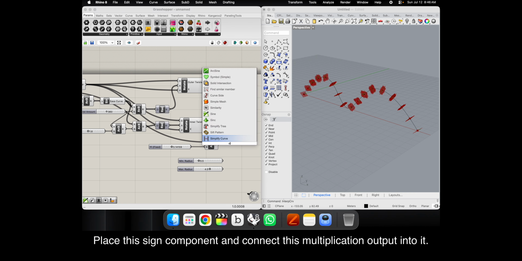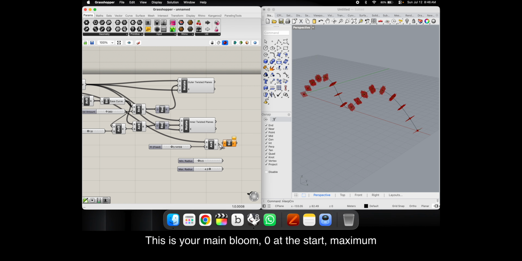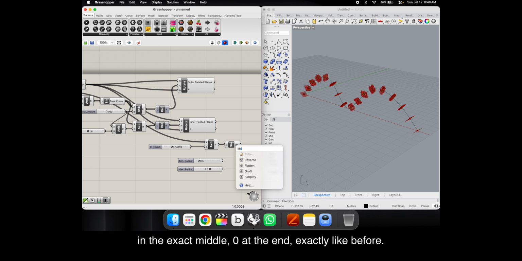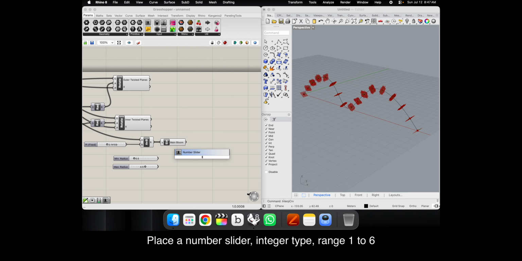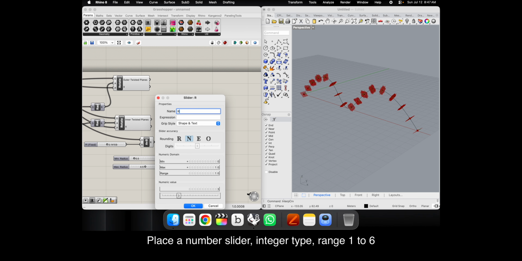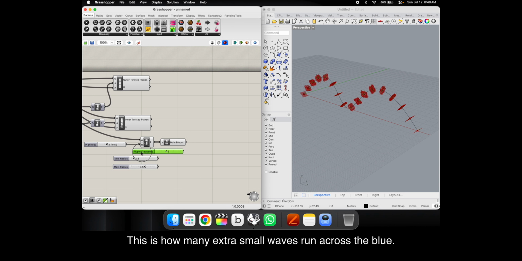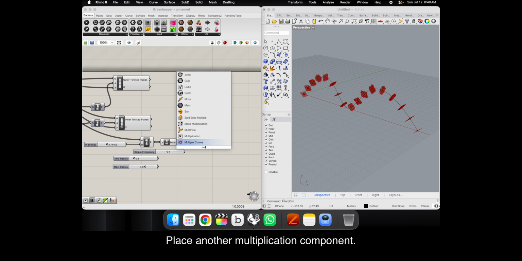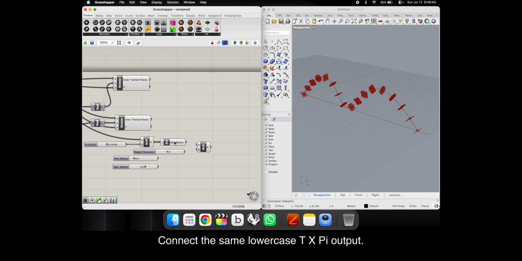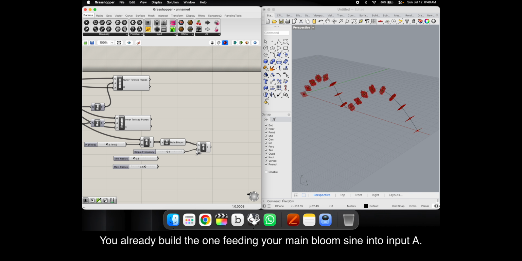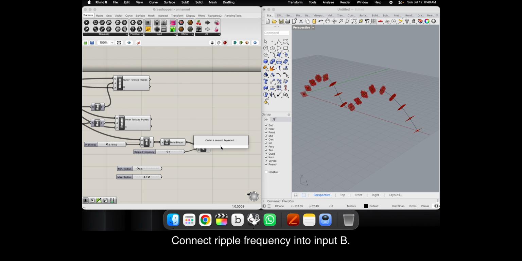Place a sine component and connect this multiplication output into it. This is your main bloom: 0 at the start, maximum in the exact middle, 0 at the end, exactly like before. Now the ripple. Place a number slider, integer type, range 1 to 6, default 3. Label it ripple frequency. This is how many extra small waves run across the bloom. Place another multiplication component. Connect the same lowercase t times pi output you already built, the one feeding your main bloom sine, into input A. Connect ripple frequency into input B.